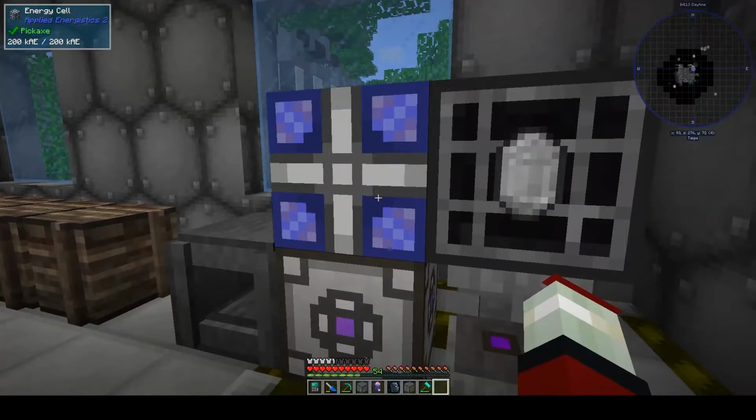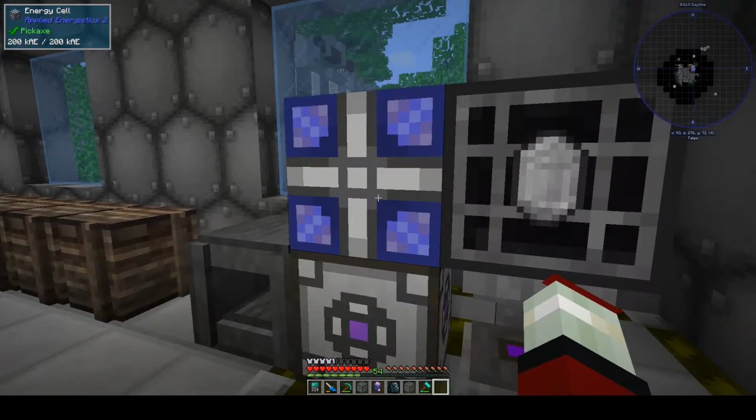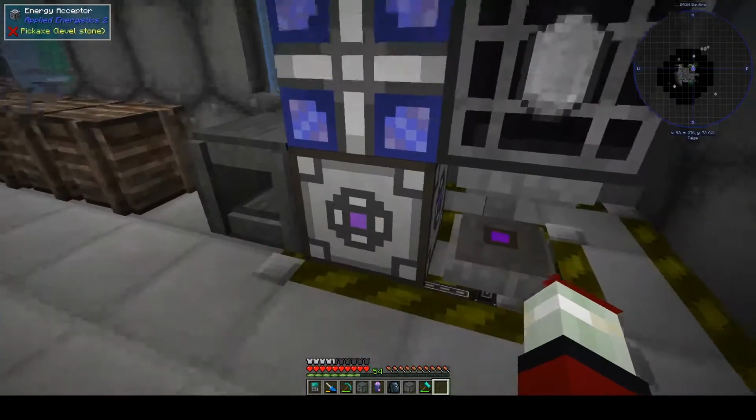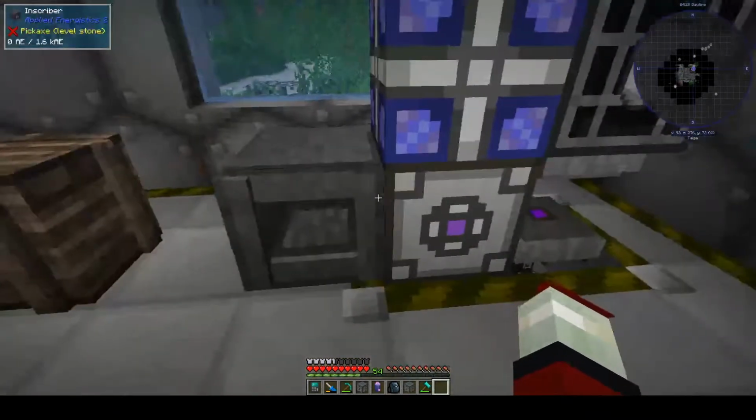I've also got an energy cell. This is basically a battery for the AE2 network, so when we are starting to do any crafting, etc., sometimes it can just pull too much power and you'll find the screens blank out, etc. So worth having an energy cell.